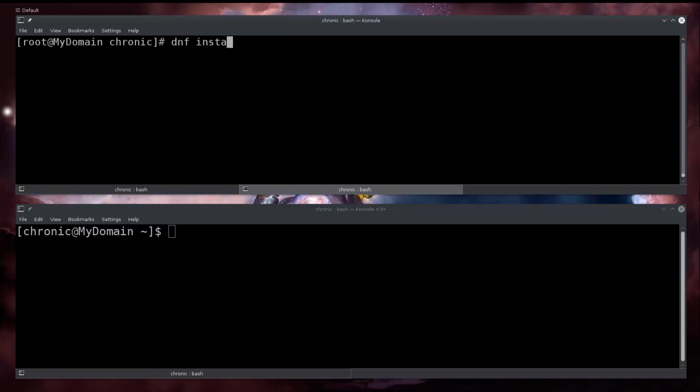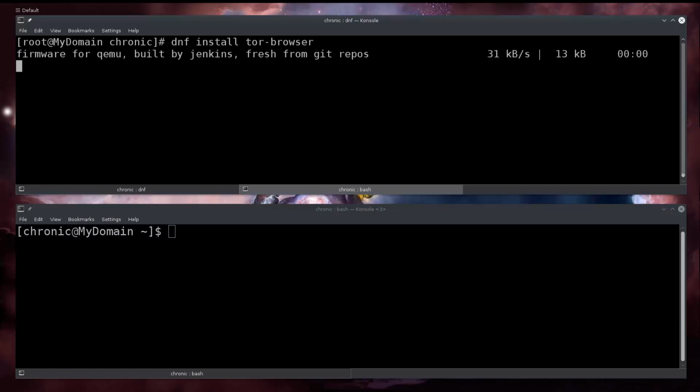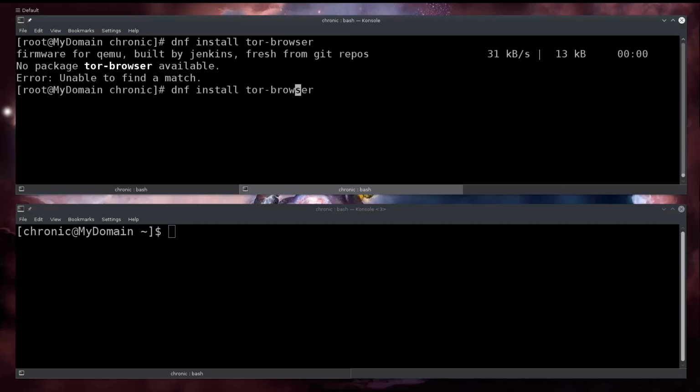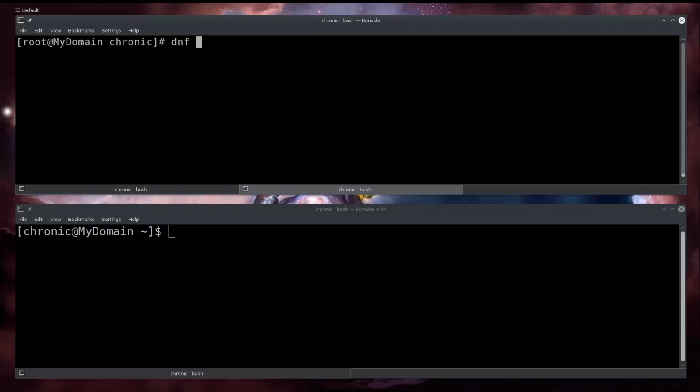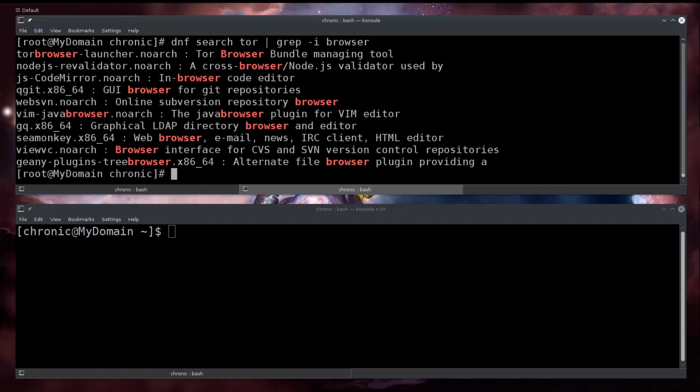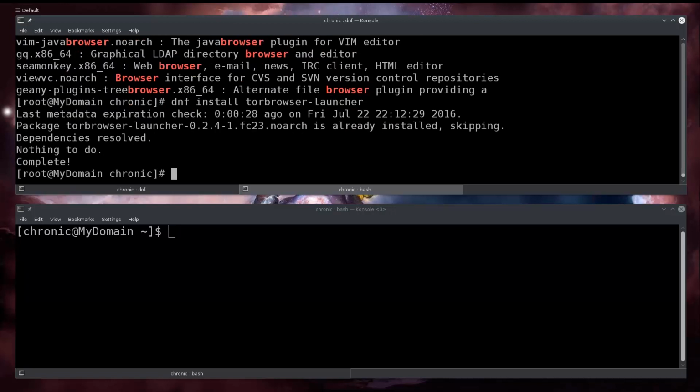So just type in dnf install tor browser. Is it spelled that way? No. How about this? No. Okay, no big deal. dnf search tor | grep -i browser. And it's tor browser launcher, okay. Let's just go ahead and copy that. dnf install. And it's already installed, so there is nothing to do.